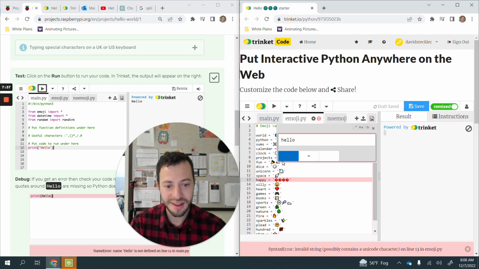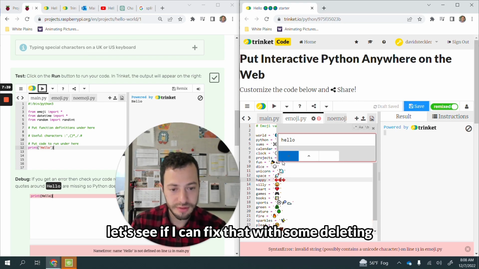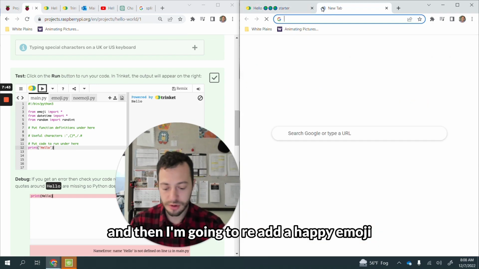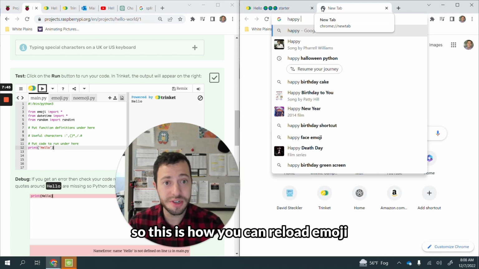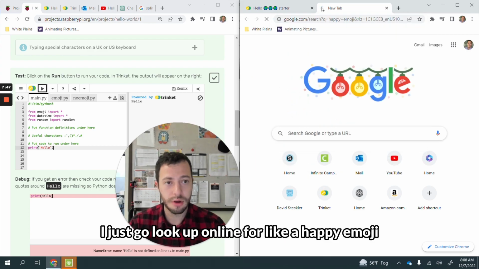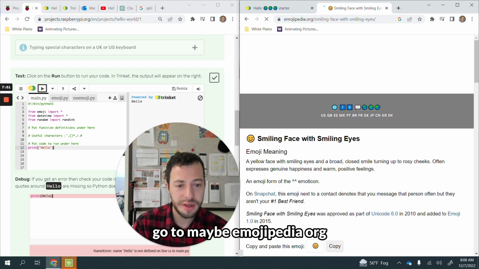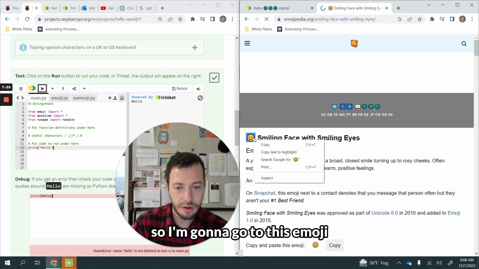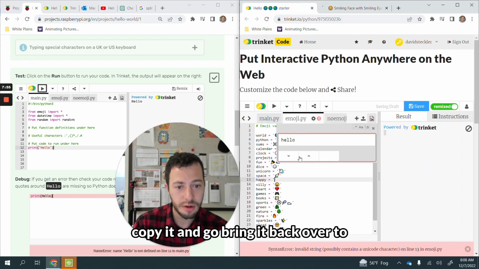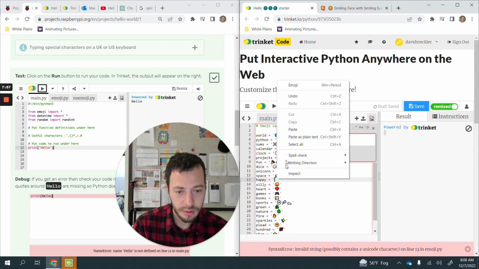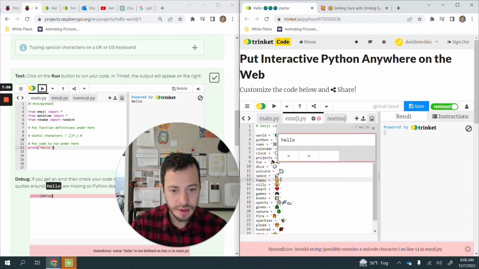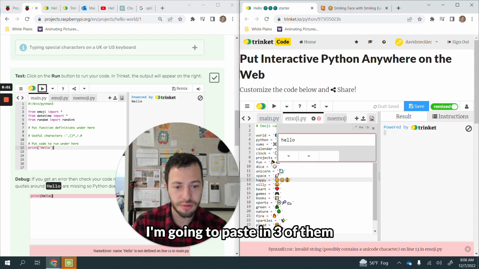I broke the emoji. Let's see if I can fix that with some deleting, and then I'm going to re-add a happy emoji. So this is how you can re-add emoji. For a happy emoji, I just go look up online for a happy emoji, maybe go to emojipedia.org. So I'm going to go to this emoji, copy it, and bring it back over to where it was supposed to be, paste. In this case, I'm going to paste in 3 of them.